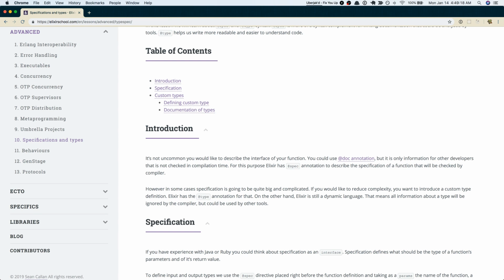However, in some cases, specification is going to be quite big and complicated. If you would like to reduce complexity, you want to introduce a custom type definition. Elixir has the @type annotation for that. On the other hand, Elixir is still a dynamic language. That means all information about a type will be ignored by the compiler, but it could be used by other tools.